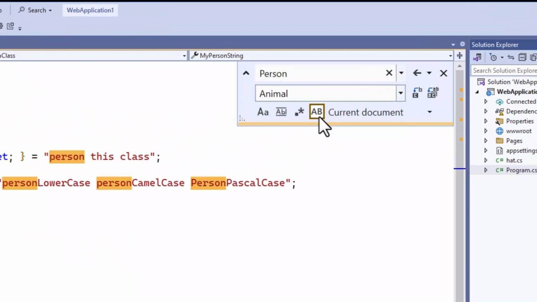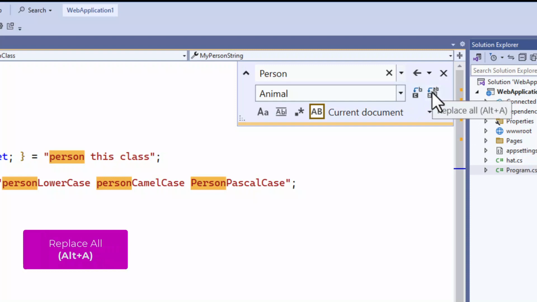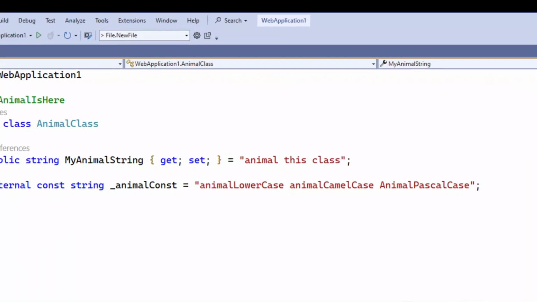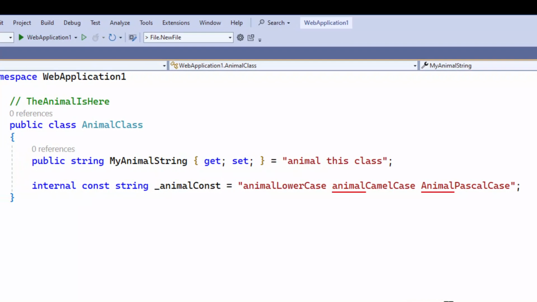Here I'll click the new AB button to preserve the case, and then click Replace All. This replaced all person with animal, and notice how the casing was preserved.